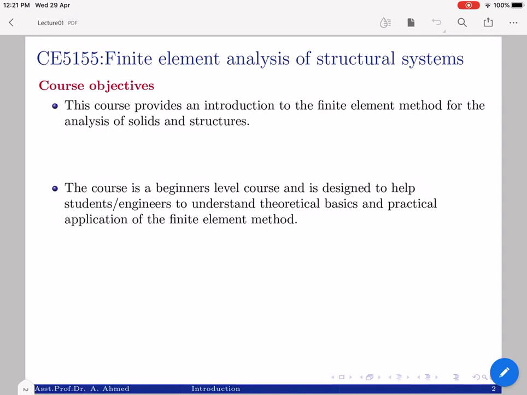The course is a beginner's level course, and this course will provide you an introduction to the finite element method for the analysis of solids and structures. So we will specifically be dealing with the finite element analysis for solids and structures, and not for fluids. The course is designed to help students and engineers to understand the theoretical basics and practical applications of the finite element method.